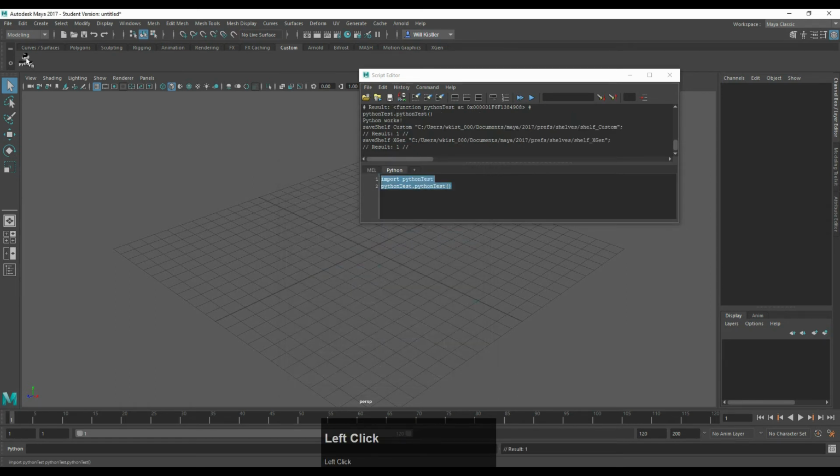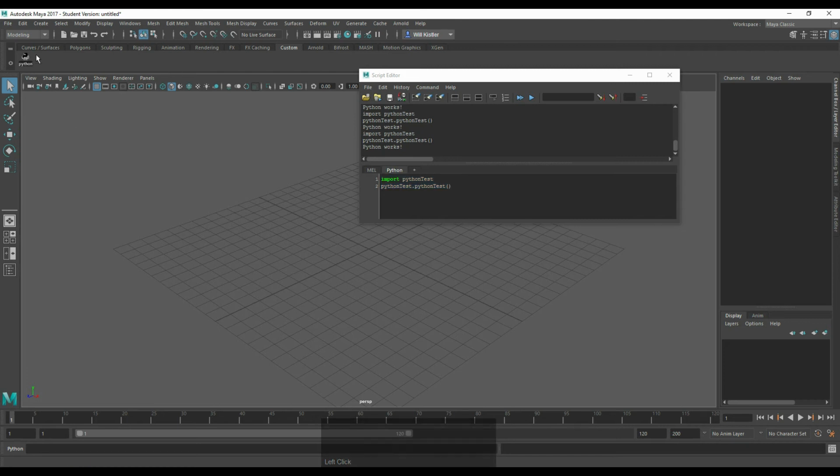Reminder, that's a middle mouse drag once you have highlighted text. Save. Now I've got Python test. So now if I click this button, Python works. And it doesn't matter if it keeps rerunning the import command. That won't really slow you down. And so this will save on my shelf. So next time I get into Maya, instead of having to type these, I can just click the button. It'll work.